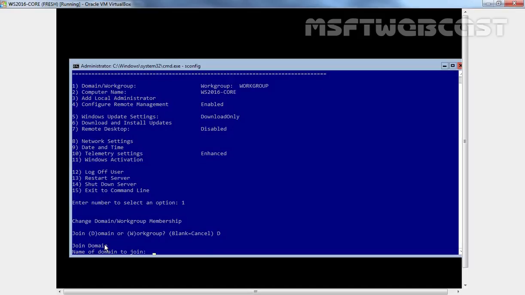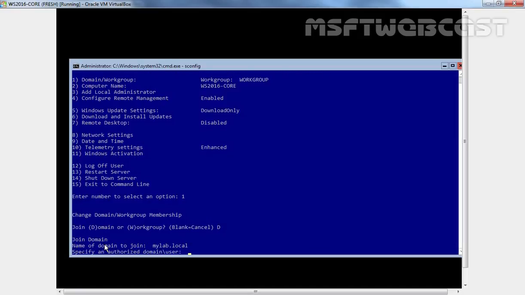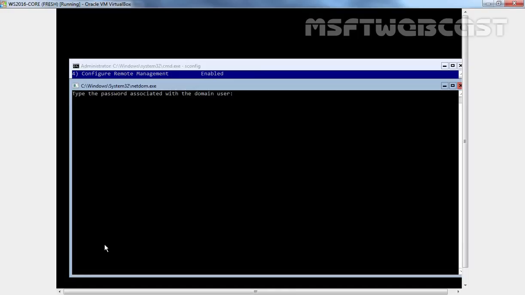Now it will ask you to specify the name of the domain to join. In our case, that is mylab.local and then press enter. It will ask you to specify an authorized user account's credential. Let's specify administrator at mylab.local and then press enter key. It will ask you to type the password associated with domain user account. So let's specify the password of our administrator and then press enter.